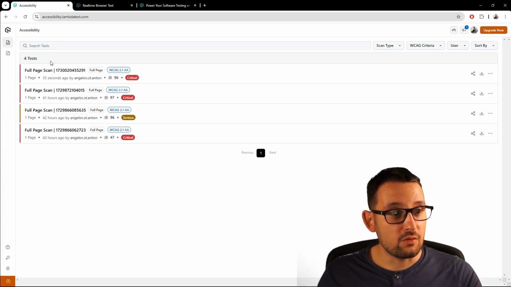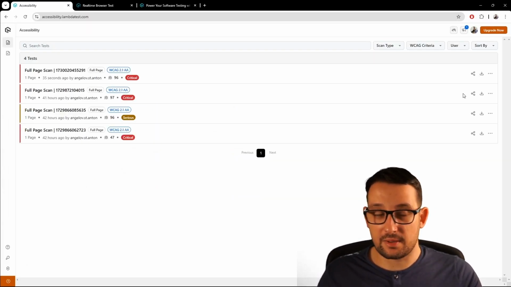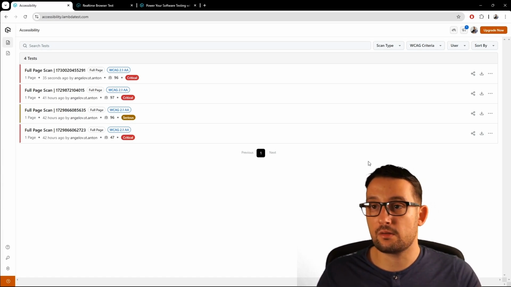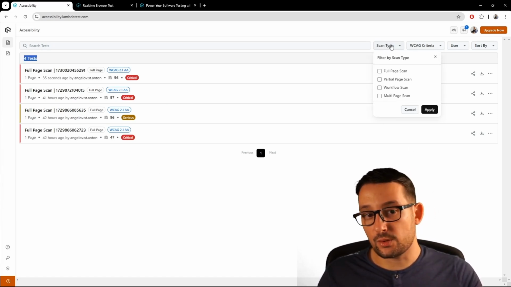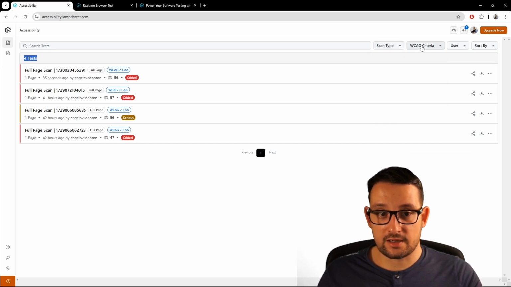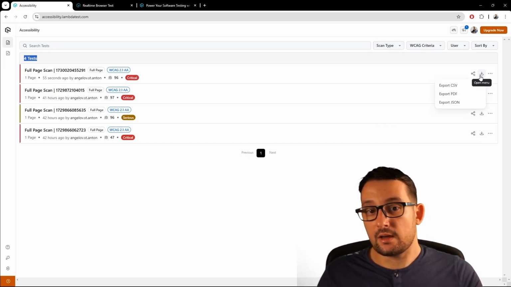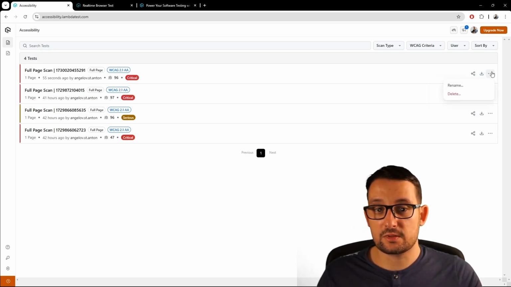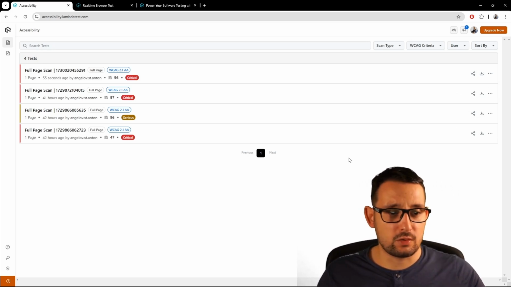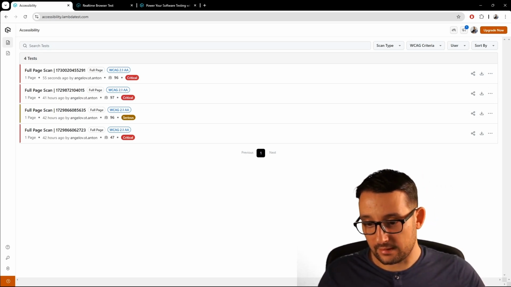Now when I go to my manual reports, if I refresh, you will see that instead of 3 I have 4. I think this is the best thing, that we have the history of all of the different checks and forms. We can filter by the different page scans, by the different criteria. We can download the report, export to CSV, PDF and JSON, share the results with someone, and link that to a bug report. Let's move on.